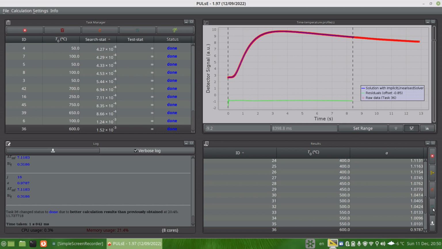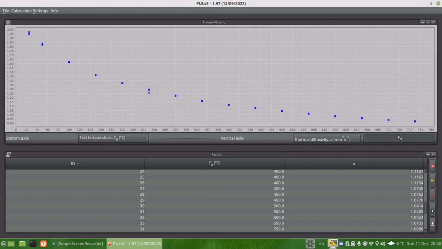navigate to the preview button here on the button panel for the result frame, and you can click on the preview button, and you will be able to see that the different results for the thermal diffusivity are plotted in the same graph. And because the experimental data includes a series of shots at each test temperature, you are probably also interested in merging data points which refer to the same temperature.